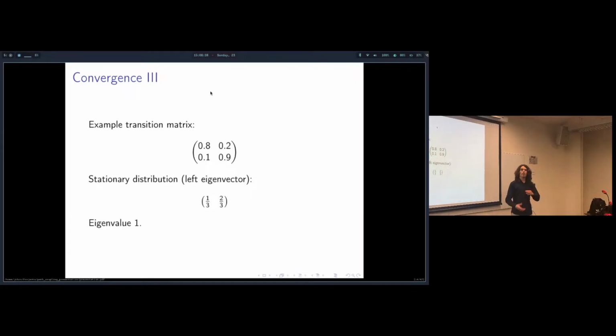And you can find that it does have a left eigenvector that is 1/3, 2/3 with an eigenvalue of 1, right? Which basically means that if you run this chain indefinitely, it will just converge to this distribution, right? This corresponds to the probability of finding an object in state 0 and the probability of finding an object in state 1.